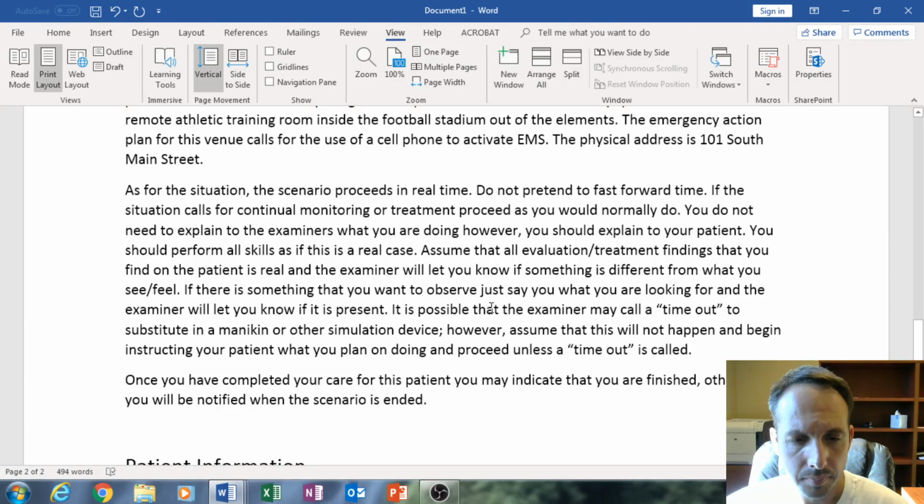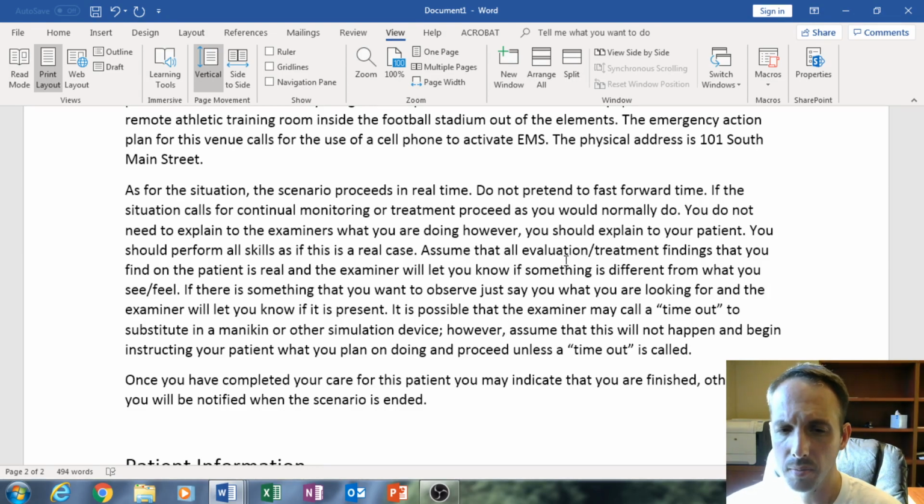You also need to assume that everything that you do and you see is real. So let's say you're checking to see whether or not this person has a pulse. You're going to check the pulse, and if the person has a pulse, then you assume that is true and they have a pulse. The examiner would let you know if there was anything different.